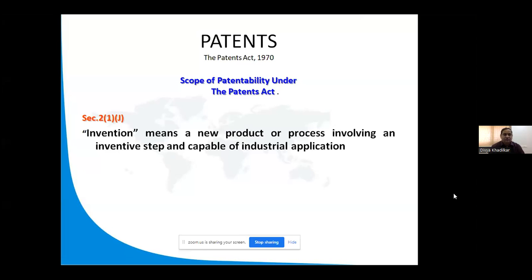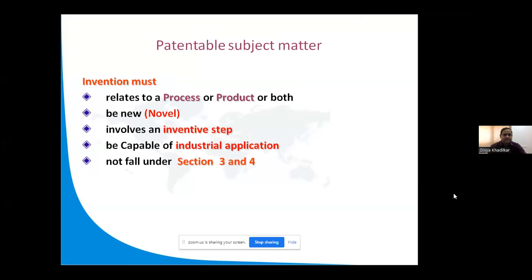So subject to fulfillment of all these criteria under section 2(1)(j), a patent is granted to an inventor or the applicant. Next slide, please. So this invention must not be absolute. It is subject to various exceptions, and there are various inventions which are not subject matter of the Patents Act.